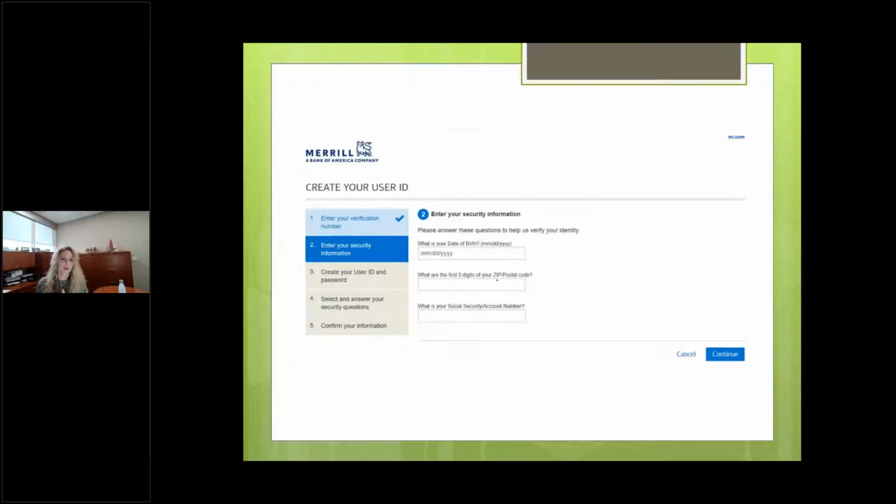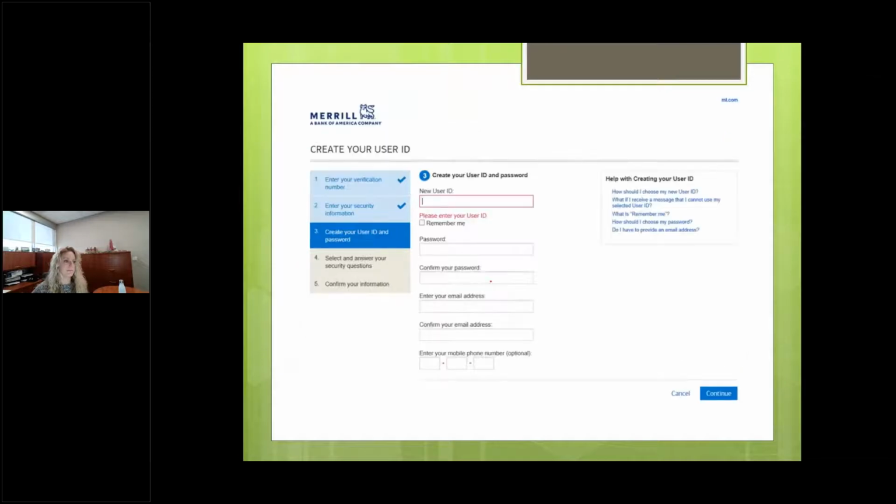So if you moved 3 months ago and you didn't give us your new address yet or didn't change it in Workforce, you'll have to put in your old zip code. And then you need to go into Workforce and change your address. So you're going to go ahead and put in your new user ID. So this is what you're going to be logging in with. Create your password, put your email address in. I would put your email address in for where you want notifications to go to, maybe statements. I would probably put that email in on here.